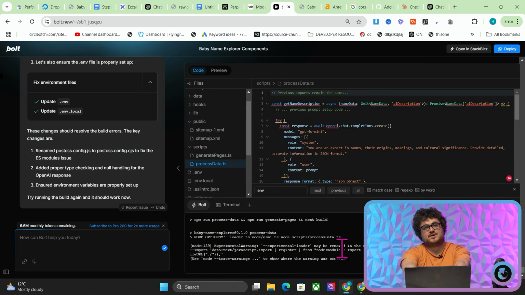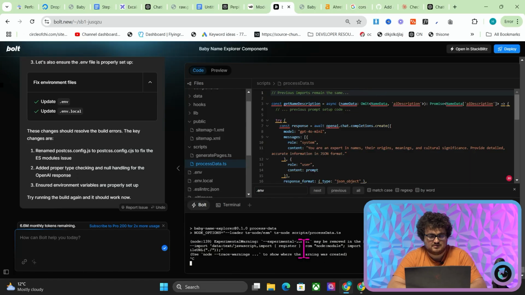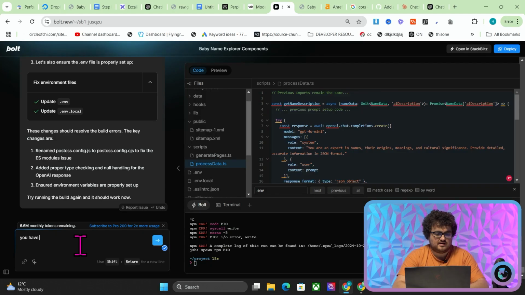The most frustrating thing about this method is that it takes 3 to 5 minutes every single time just to run npm run build. Oh, no, see, you have added placeholder code to my process data.ts. Please remove any placeholder code and get the script production ready. This is what you need to be really careful of.